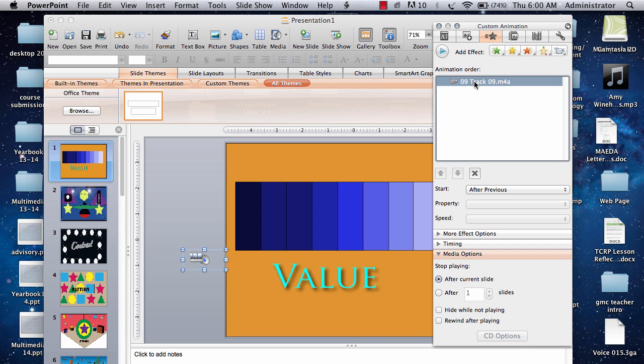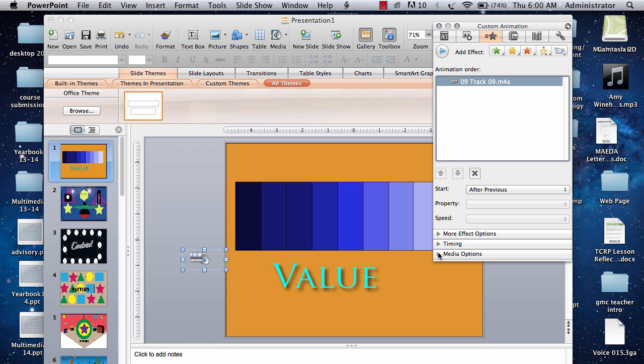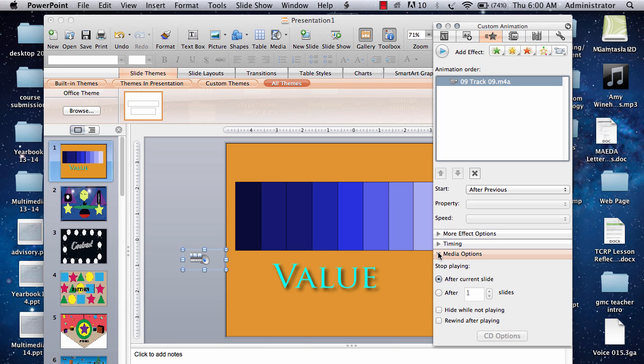Okay, so track 9. What I want to do is open up Media Options. If that's not open, just go down to Media Options. And I do not want to check stop playing after current slide, because that means it'll stop playing as soon as the first slide goes away. What I want to do is check this right here, and I want it to stop playing after 15 slides, because with all your artboards and your title slide, you'll have 15 slides. Okay, so that's that.